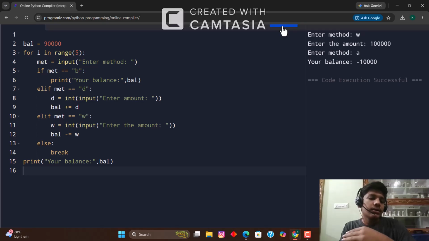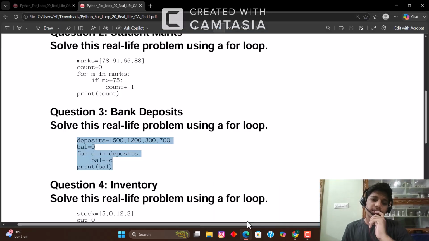And yeah, after that, so yeah, this is how we are doing deposit and withdrawal like that.